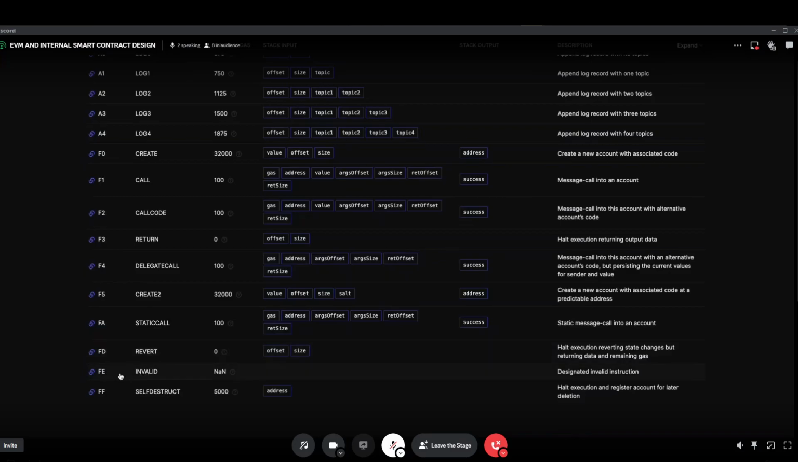And then the invalid opcode just consumes all the gas and then halts execution because you're out of gas. So don't use invalid opcodes. It's great. And then self-destruct will stop execution and then the account will be deleted. So you have to give it an address to send any funds to, but this is how you can lock funds. So be careful with this.